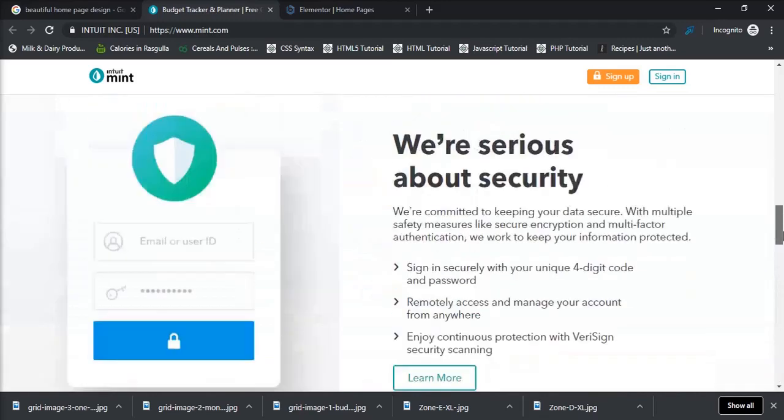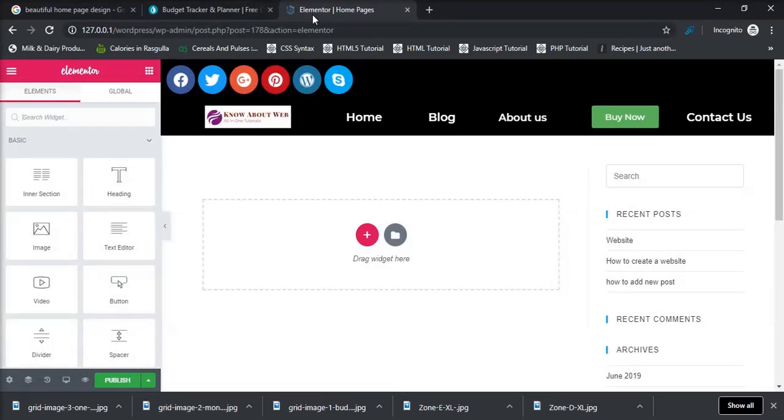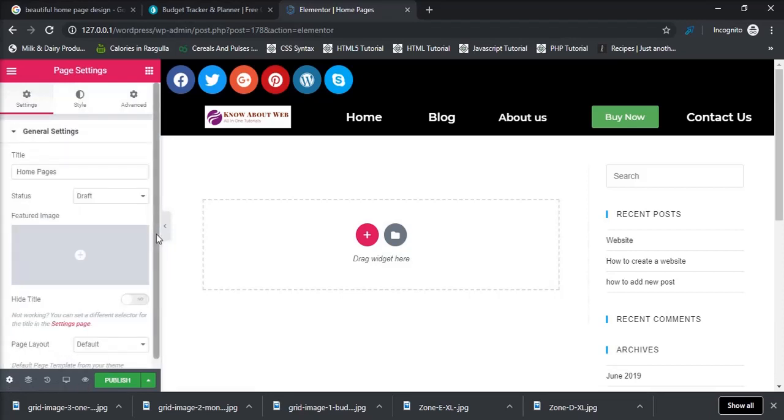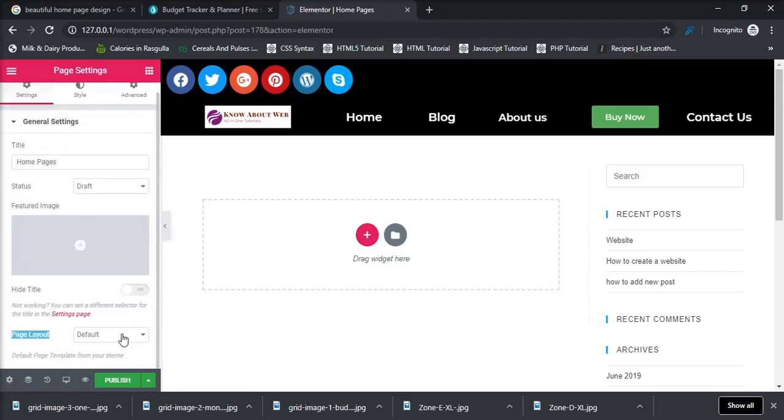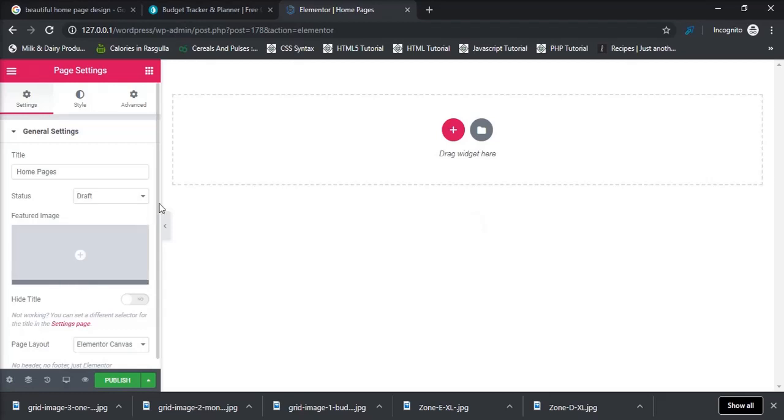Okay, now let's go ahead, go to our home pages. Now I will show you these are settings, navigator, history, responsive mode, and this is preview changes. Now go to settings and then click on the layout as Elementor Canvas. This Elementor Canvas layout is a blank layout which doesn't have any header or footer. We are going to create it from scratch.